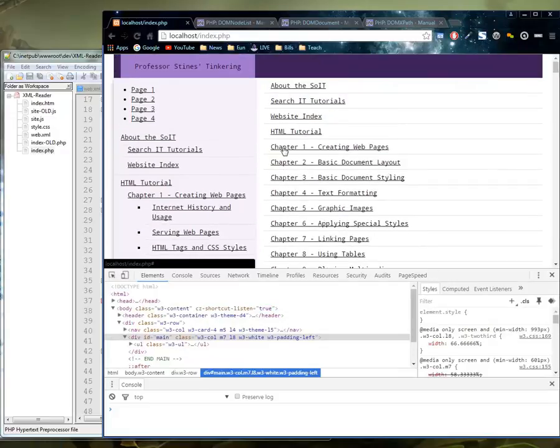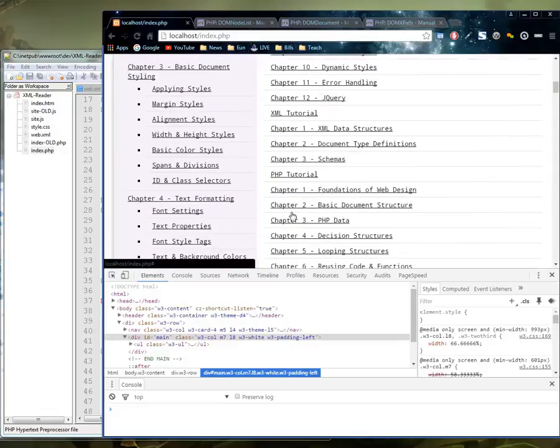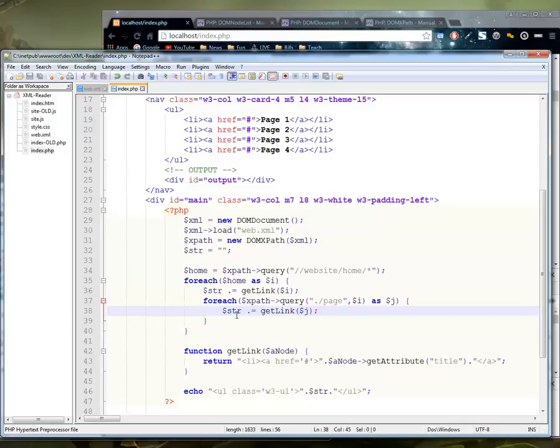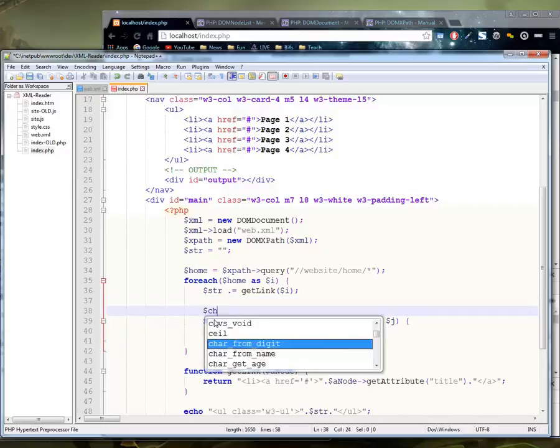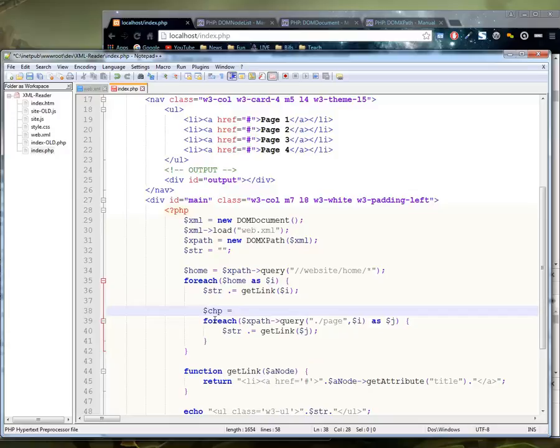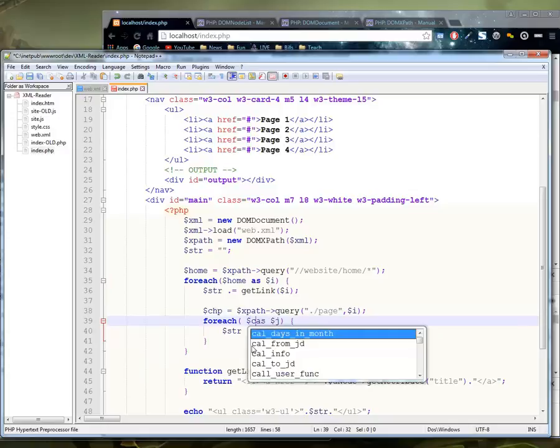Let's see. It looks pretty good. Got it in the different chapters and the different sub-pages underneath each one. So that's looking okay. I might actually have made it better to make a query for chapters. Storing the query here instead of calling it this way. Cut that guy out, set it there. For each chap as $j.